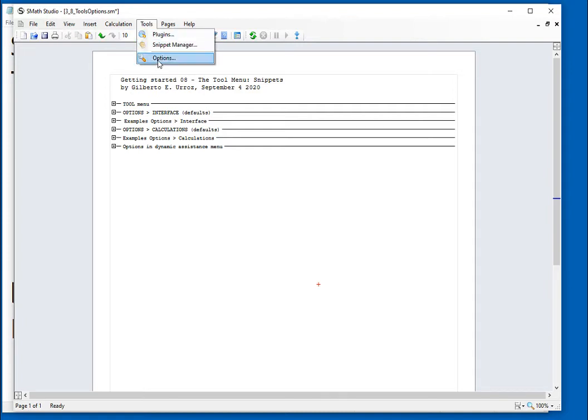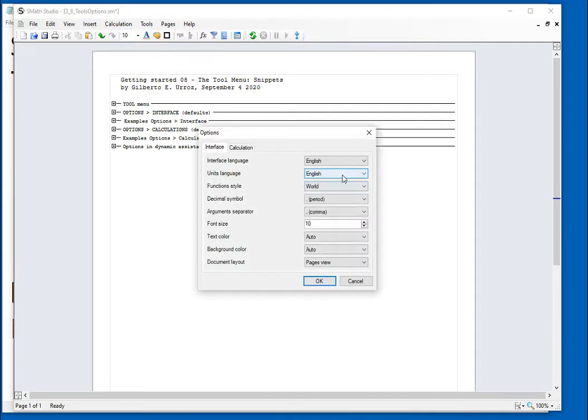Tools, options, interface language. There are only 4 options here. I believe English, Russian is the second one, Dutch, German, Dansk is Danish. And so if you are in an English-speaking country, you keep everything in English. Even for those who speak Spanish, we will do it in English also. Function styles, world and Europe.